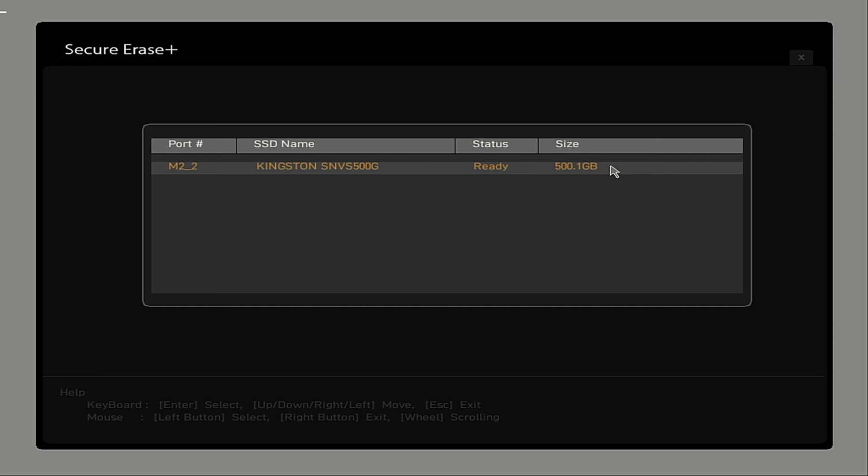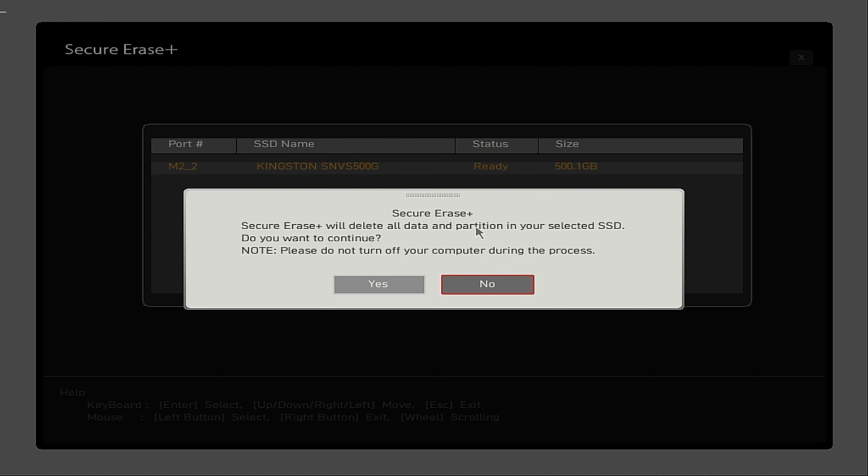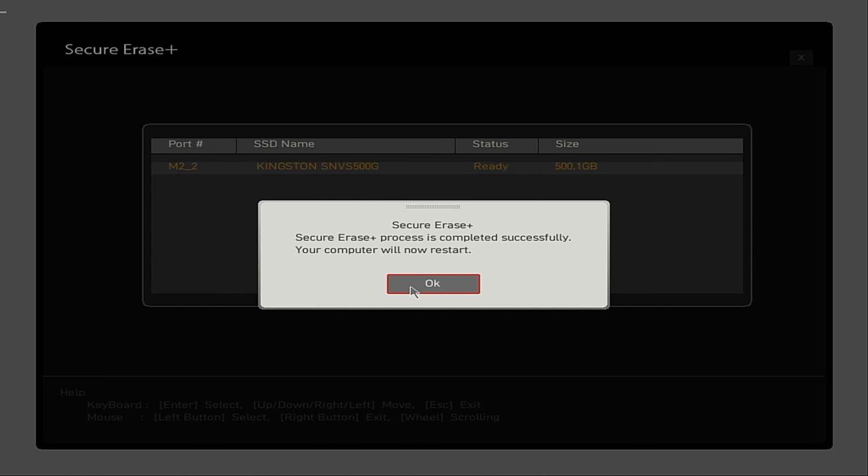Once the restart is done, it will take me to the Secure Erase tool. I will now select my solid-state drive and then press Yes to start the process. You will notice it only takes a few seconds to complete, so clearly it did not erase all the data. So the question is, what did it do?